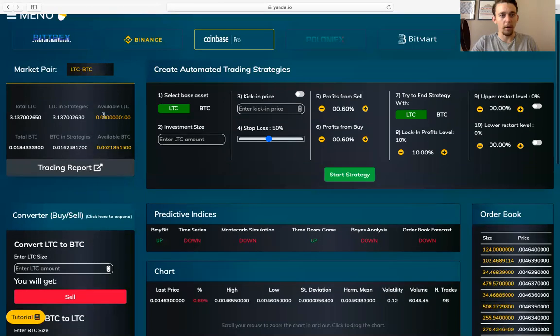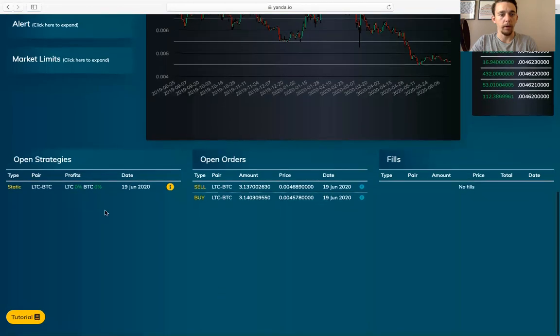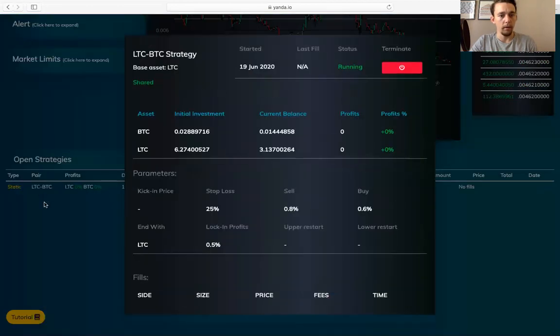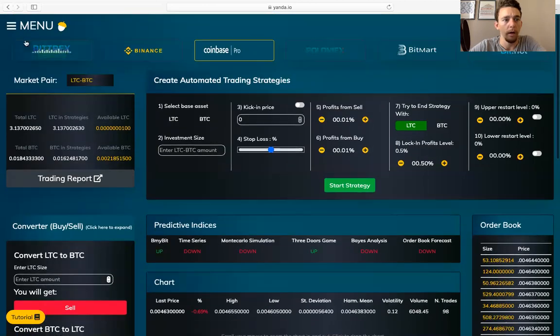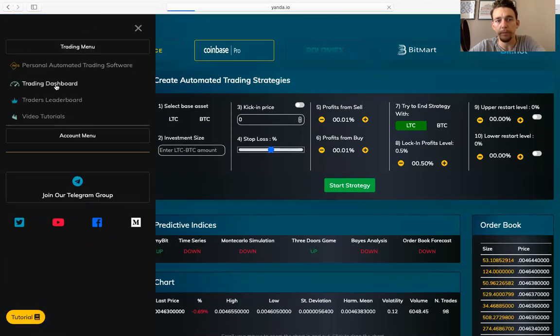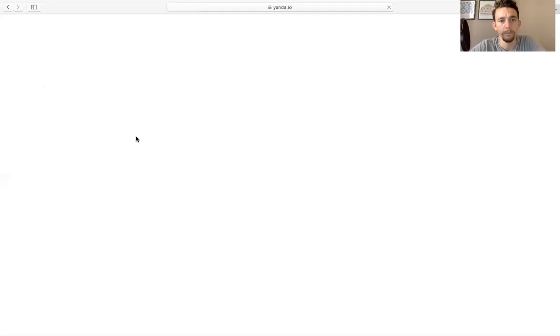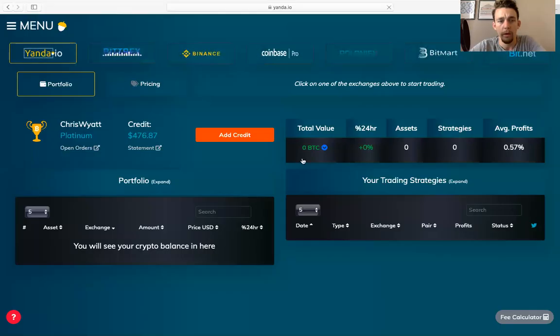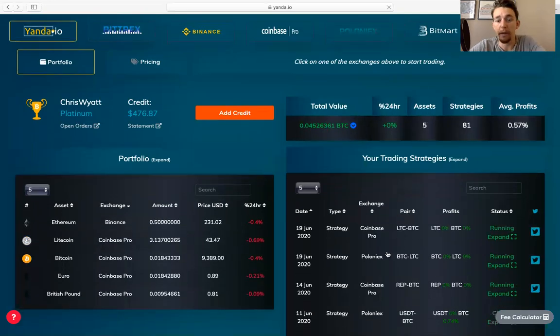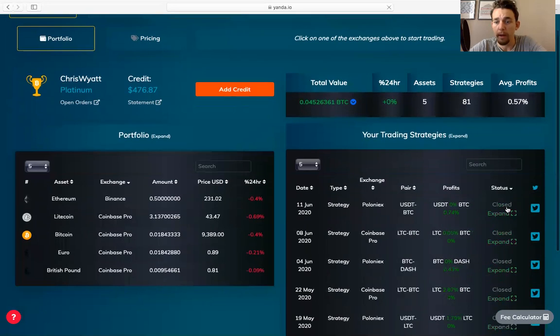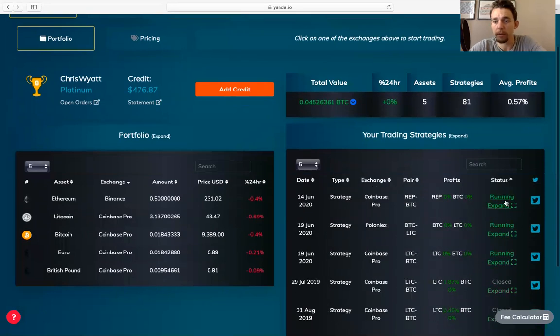So you can see there my LTC has disappeared, all of it apart from, I don't know, probably less than a cent, but we'll go down, you can see it here. So I can open it up, I can see all the parameters there. This is one way to check it. Personally, I like to go back to the dashboard. And then my strategy, I come up here. You see that I set 2 for today, and I can expand it here.